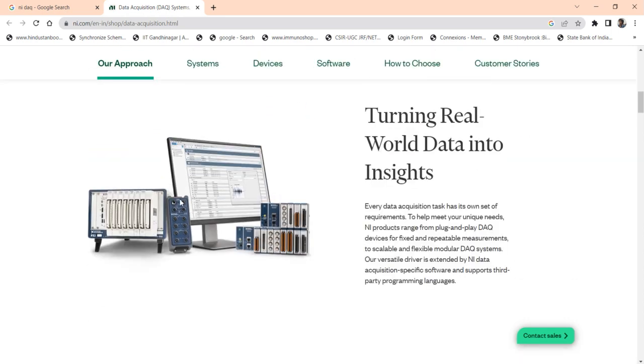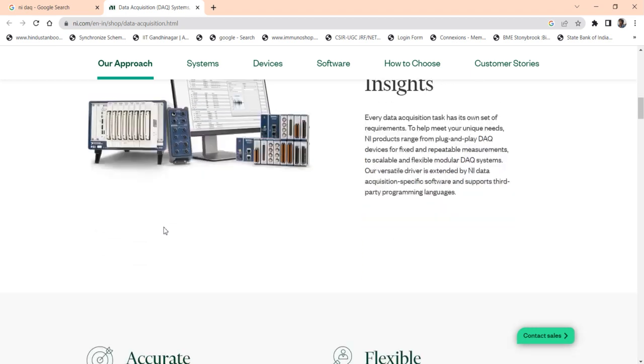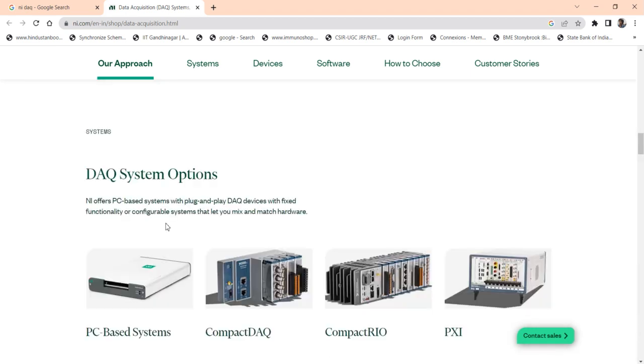Now you will get a variety. I am not telling you to come to NI only and purchase. You can go with Arduino, or any other platform, Keysight, anywhere. But NI is leading right now in the world for data acquisition platforms. Why? Because you will get a variety of data acquisition platforms. That is not our target now.